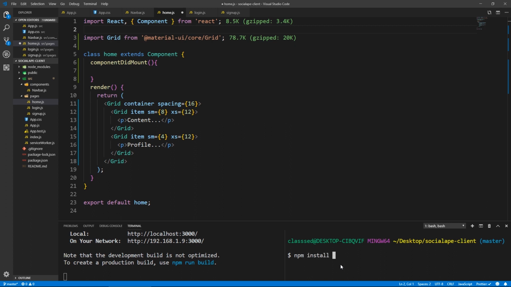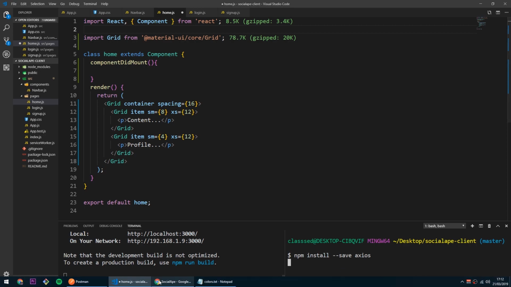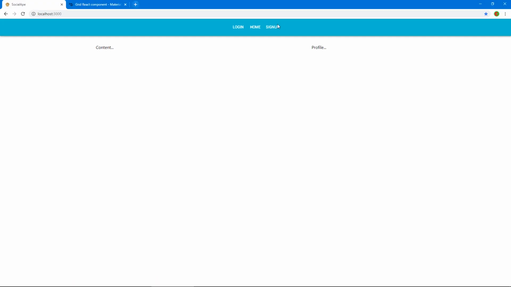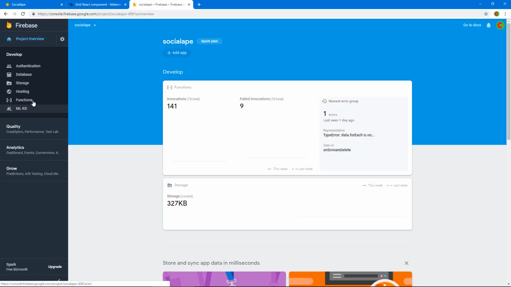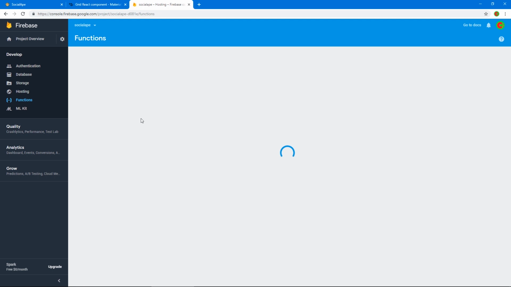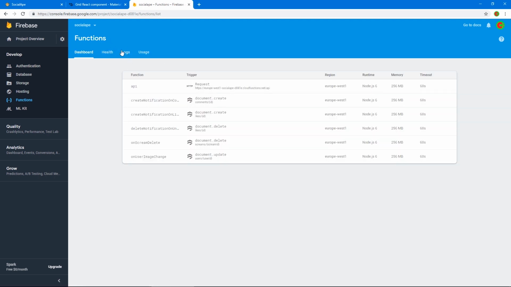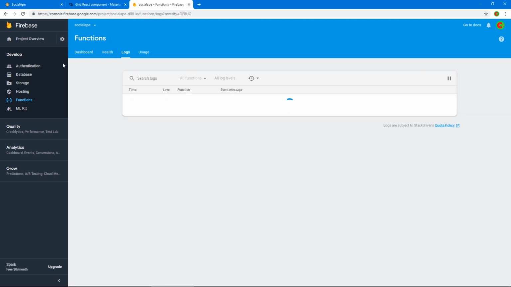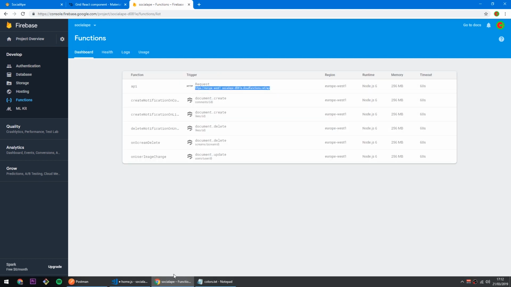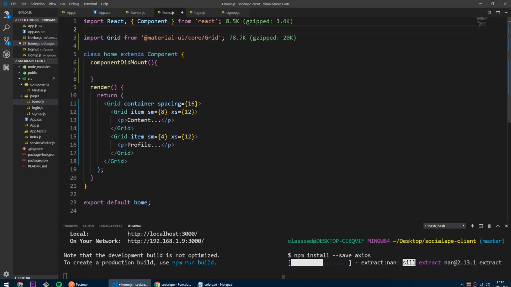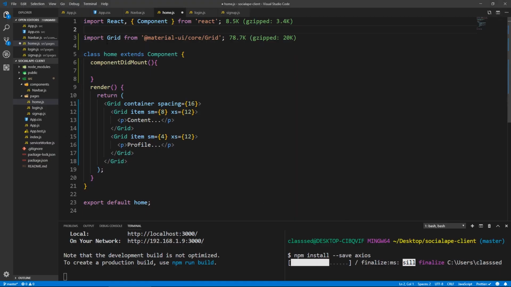Open up a terminal and say npm install --save axios, and let me go to my Firebase dashboard and grab the endpoint or the base URL of our API. Let me go to the project, to functions. And if you're just doing the React bit, this is going to be in the video description of part 14, or in a comment in the first video, or in both. All right, so I'll copy that. And if you've done the backend, of course, you know what to do.